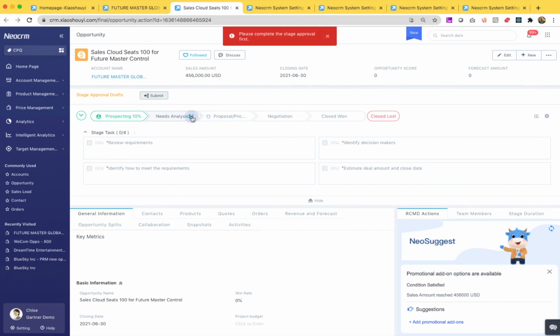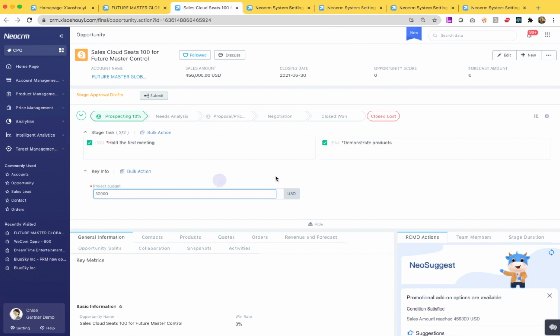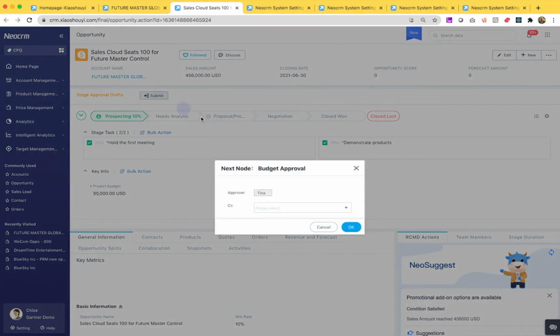I got an error saying I need to fill in project budget and go through budget approval. So I go back to the prospecting stage, fill up the project budget as $3,000 and submit opportunity for budget approval. To make this happen, the admin user created a budget approval process that is associated with prospecting stage.